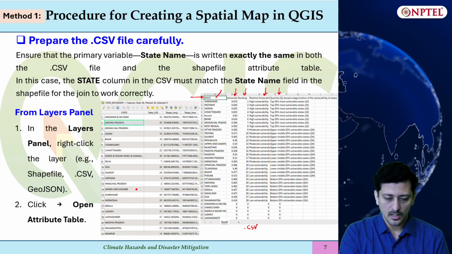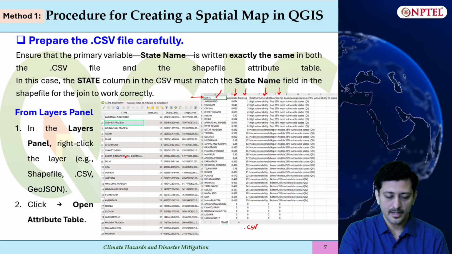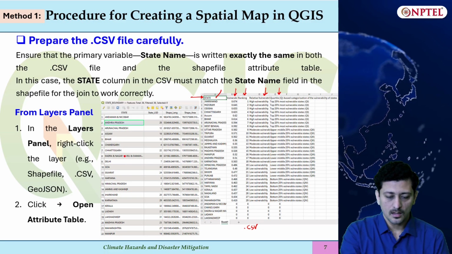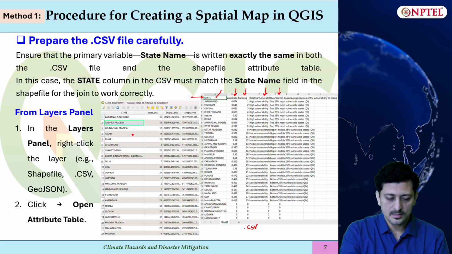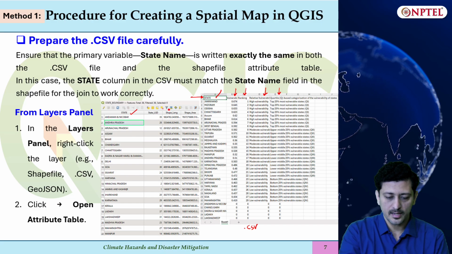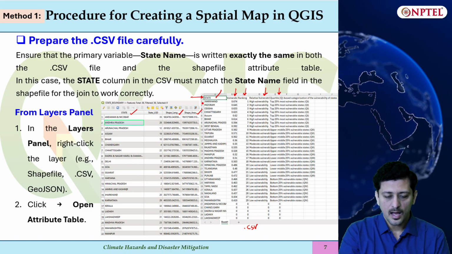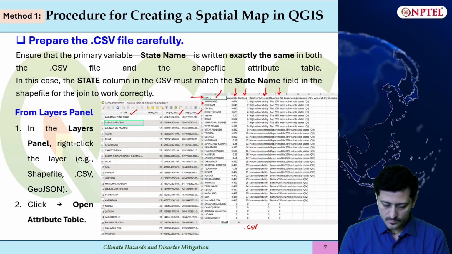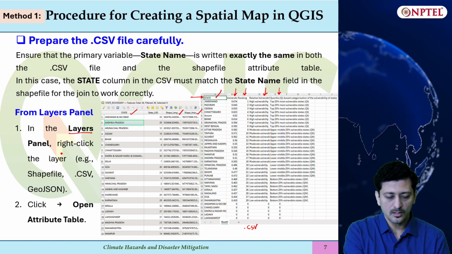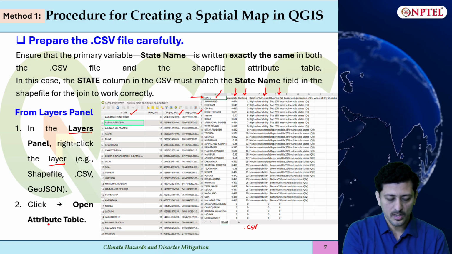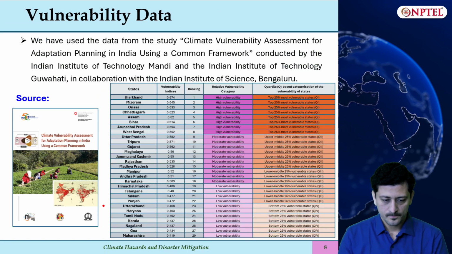Next, if you see the shapefile, the shapefile looks something like this. You will have all the states. This is a shapefile of the states of India, consisting of all states of India. Then these are the state values. Then you have the shape, area, and all other features given. Once you are in the layers panel, you right click on the layer of the state boundary, and a table will open. This particular table is called the attribute table.